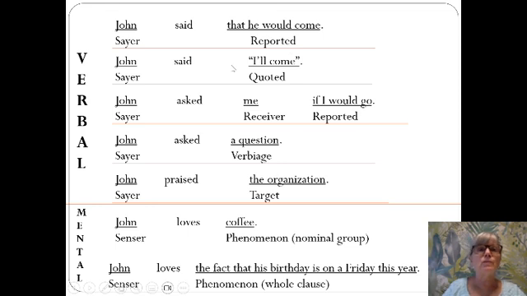Verbal processes: John said that he would come is reported. I'll come is quoted. He asked me something. What did he ask me? If I would go, that's reported. I'm a receiver. John asked a question. That's packaging up what he did into what's called a verbiage. John is a sayer here, and he said something, and in saying that something, it was praise, and so the organization is the target.